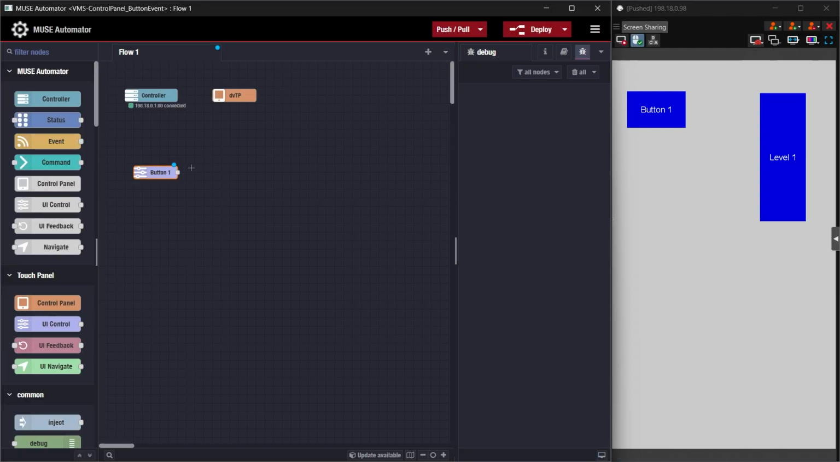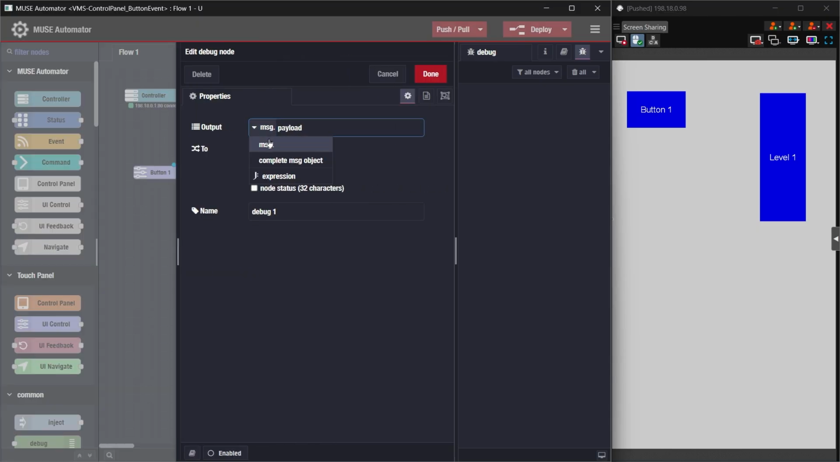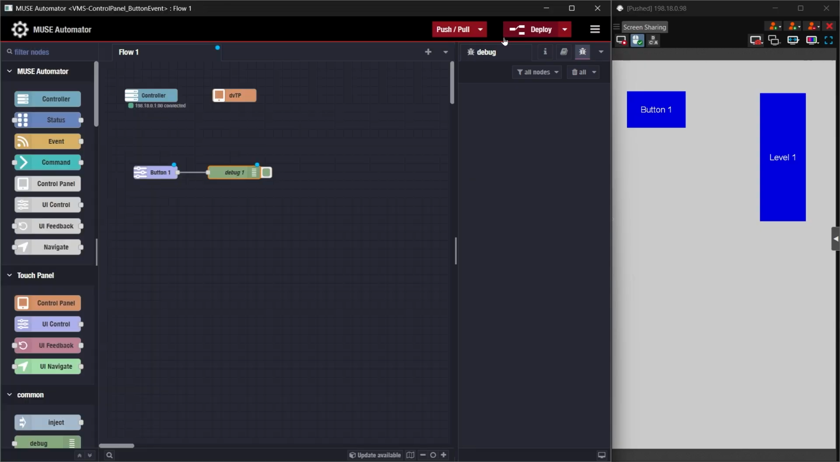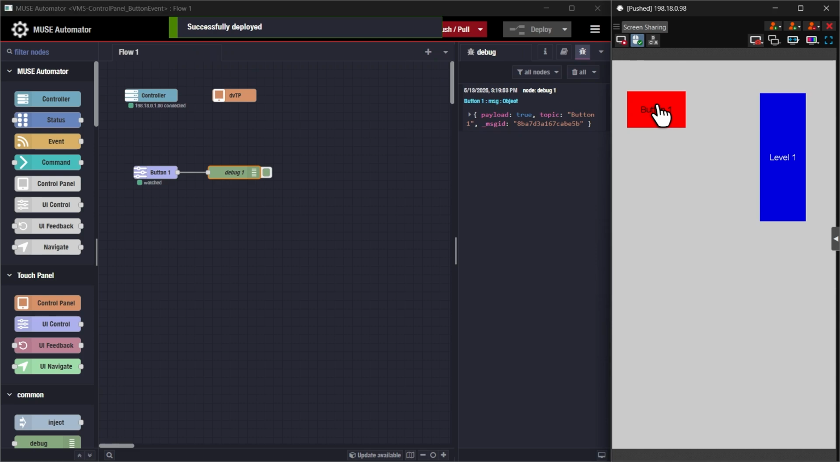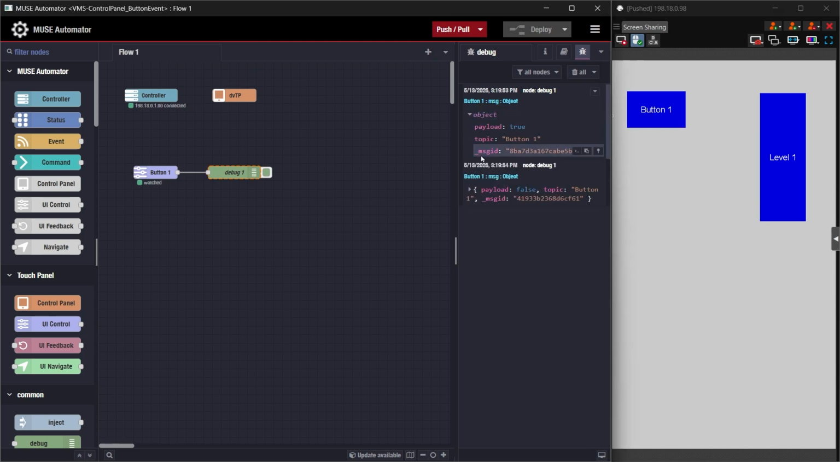Next, wire a debug node to the UI Control node and set the debug node's output to Complete Message Object. Deploy the project and we can test the button. In the debug sidebar, you will see that when the button is pressed on the touch panel, two messages are generated. Each message contains a message object with multiple properties. The first message is generated when the button is pressed and the second when it is released. The payload will be true on press and false on release.